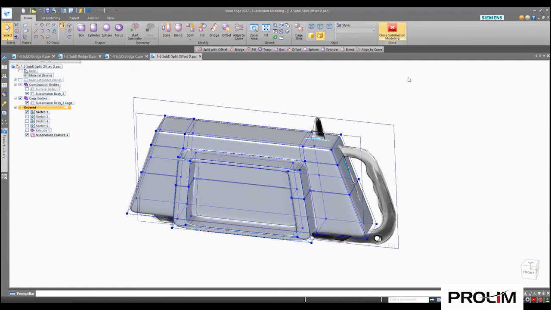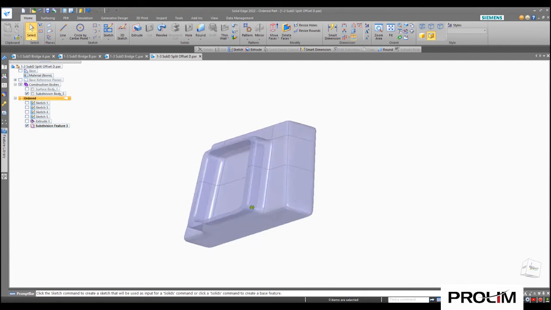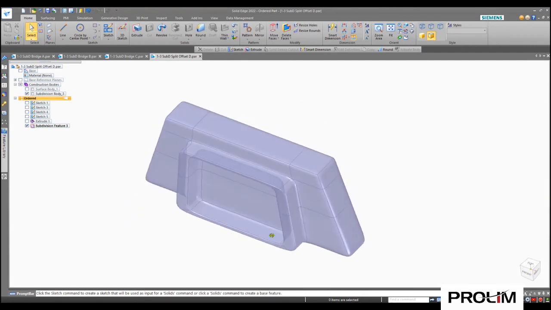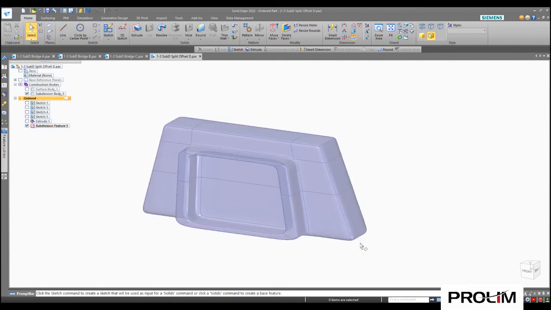And then we'll close our subdivision modeling, and I'll even hide the sketch, and you can see the original basis, the base structure of my model that I'm going to start creating more cutout features and stuff on to get that final look that we need.